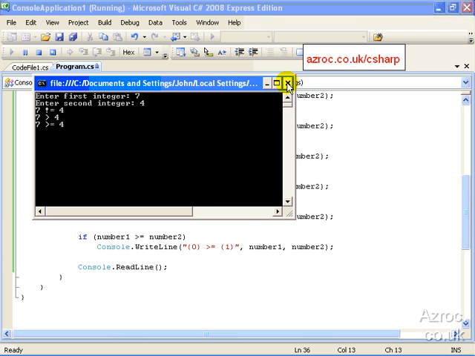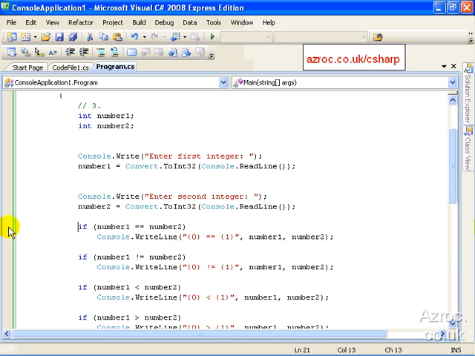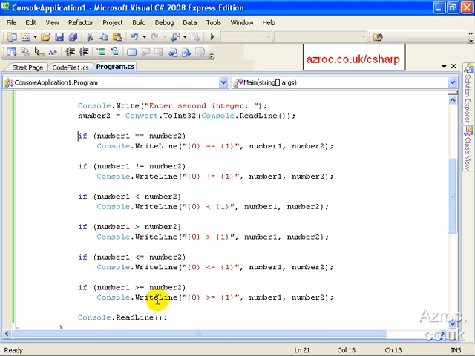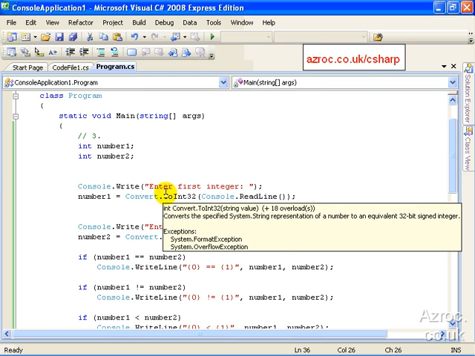Okay, so there you go. Inputting at the console, breakpoints, and some operators: less than, equal to, greater than, not equal to, the equality operator, and the assignment operator.